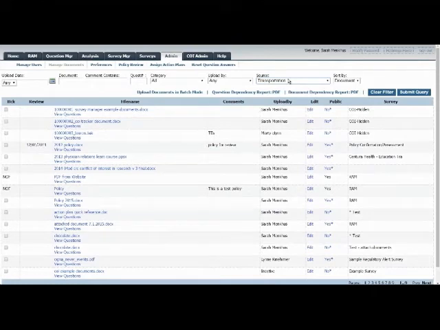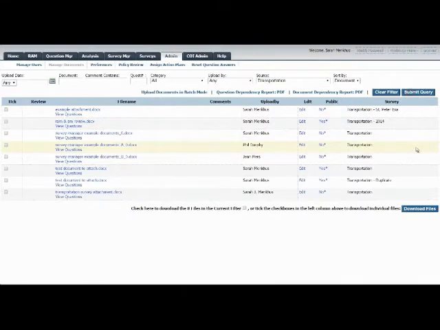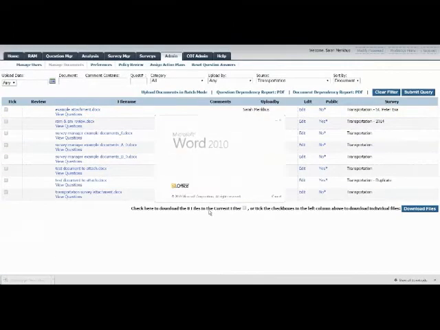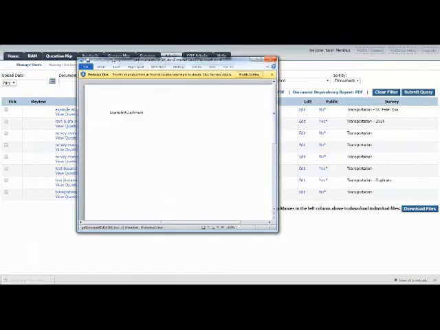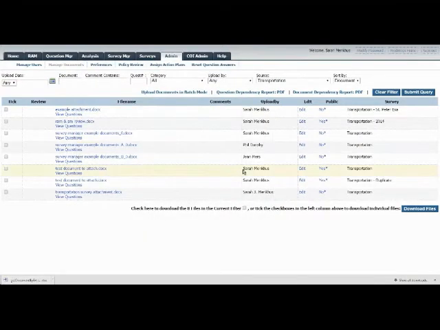Once you have set your filter criteria, select Submit Query to view the documents that meet that criteria. To open the document, click on the name of the document under the File Name column. Or to view the question the document was attached, select the link View Questions.